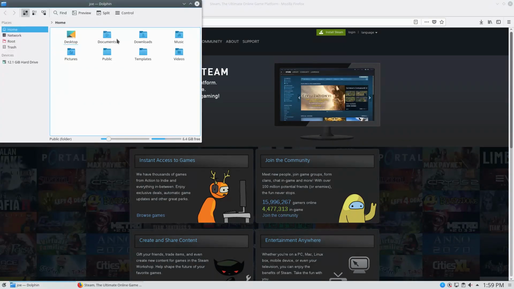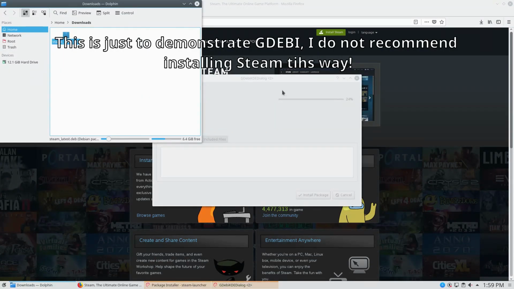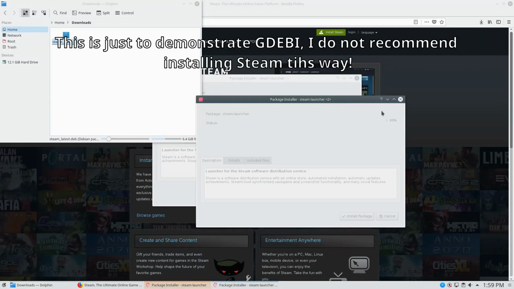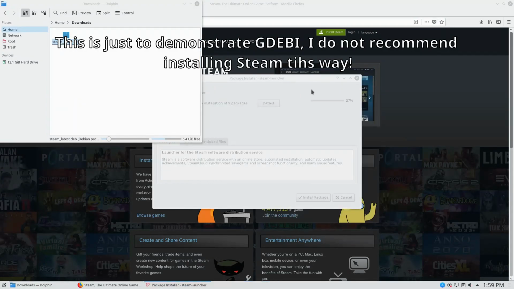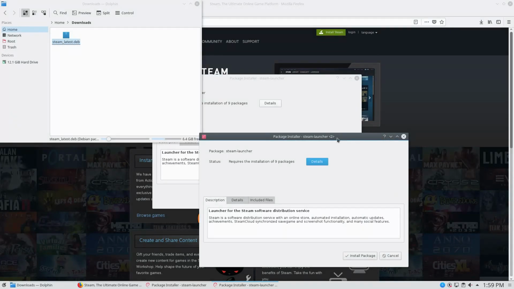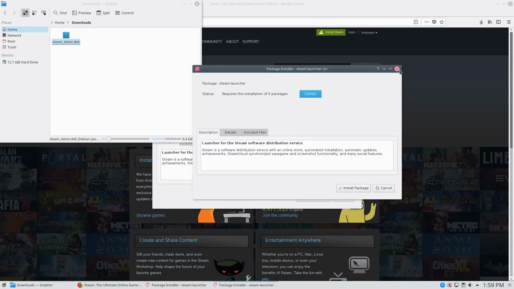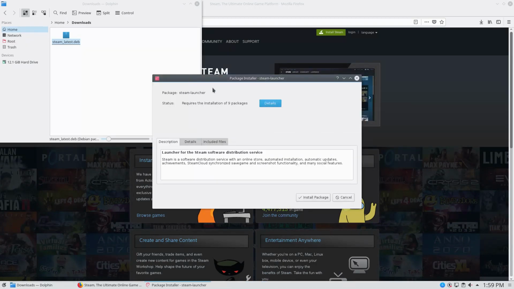Dolphin is our file manager, and in here we're going to go to Downloads, where it downloaded to, and we're just going to double click our .deb file, which should launch with our GDebi package manager. Oops, I accidentally launched it twice. It looks like I launched it quite a few times actually, so I'm going to kill off the extra ones.